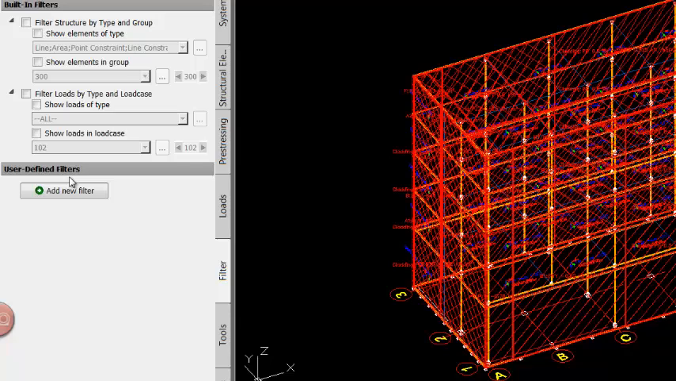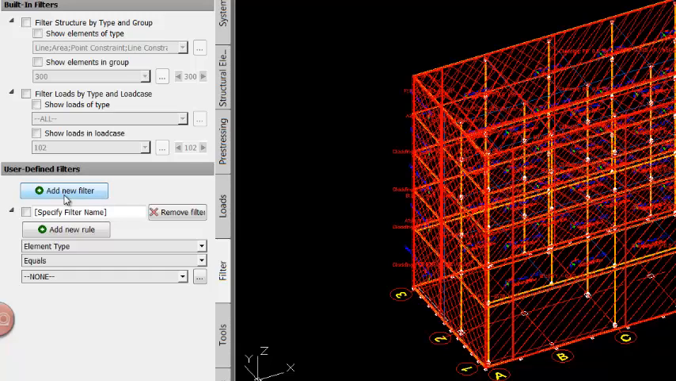Just press the Add New Filter button, and immediately a filter will be created, and then we just have to make four steps. First of all, we can give our filter a name. In this case, I want to look for the first floor slabs.